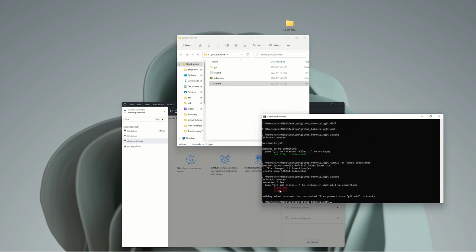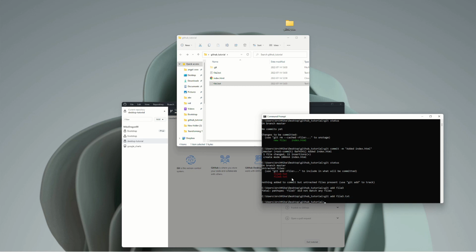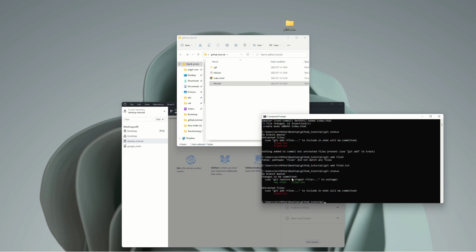So now if I only want to add file 3, I can just do file 3, text. So if I do git status, file 3 is gonna be green, but not file 2. So that's if you want to add particular files to push. So now we created our git add, git commit, the message, and now what we're gonna do is git push. It's the last part. If I do git push, let's see what happens.